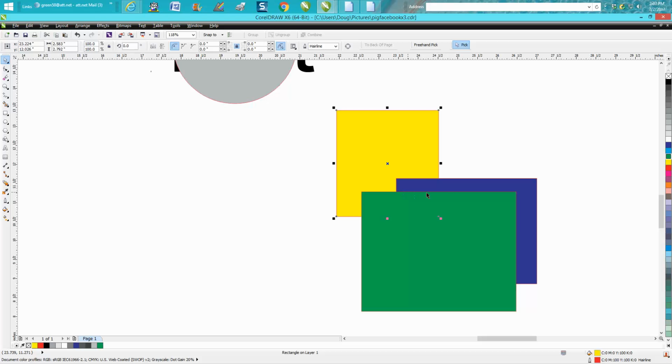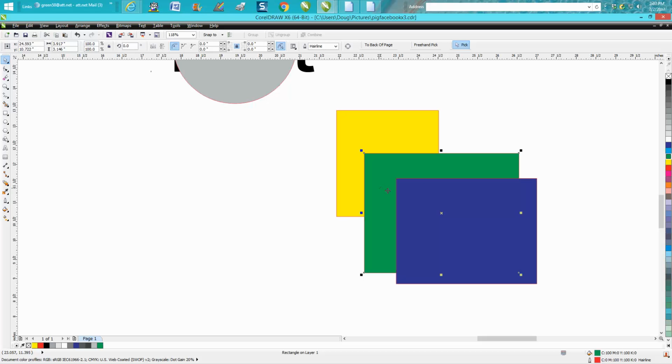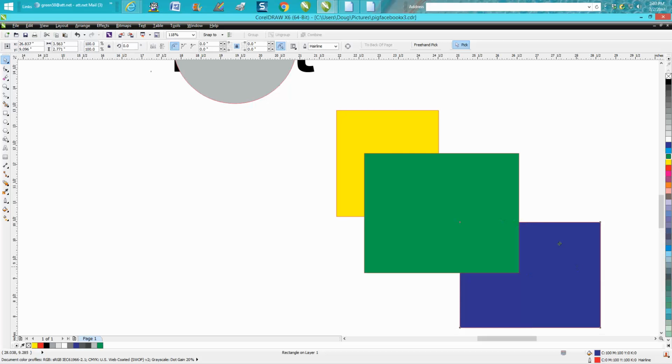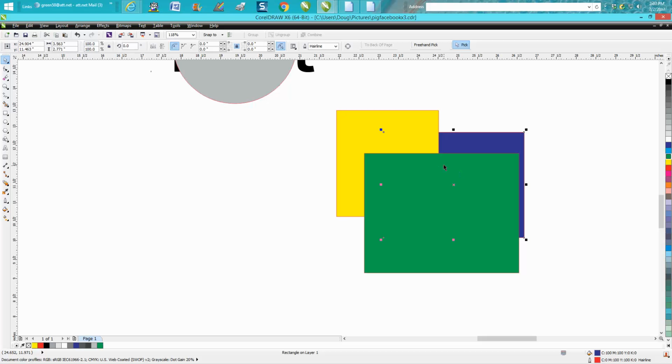Well, what happens if we want to put it between these two layers? Control Page Up. Well, let's try the green. Control Page Down. So it put it below those layers. If you want the dark blue all the way to the bottom, Shift, and you can't maybe tell it, but it's actually behind that yellow.